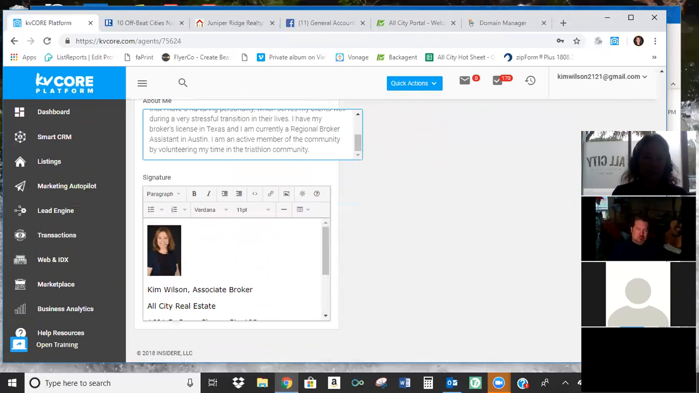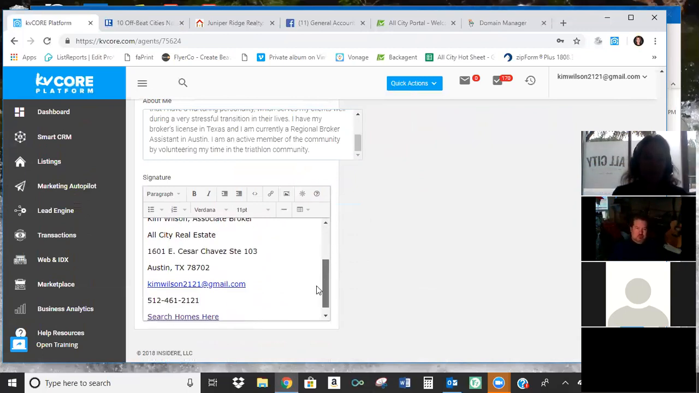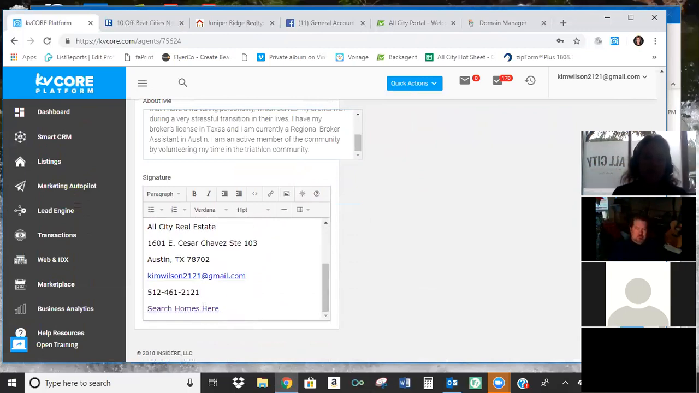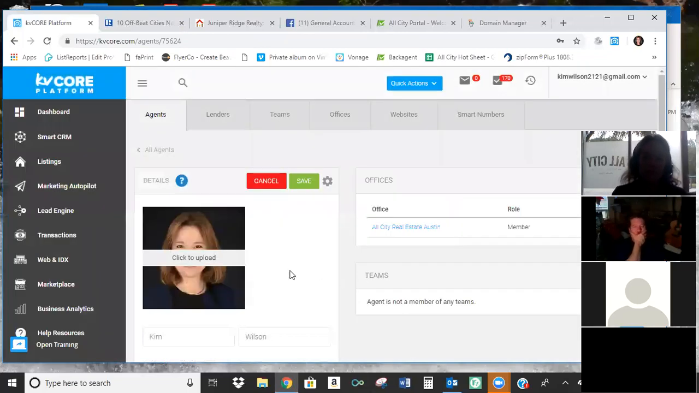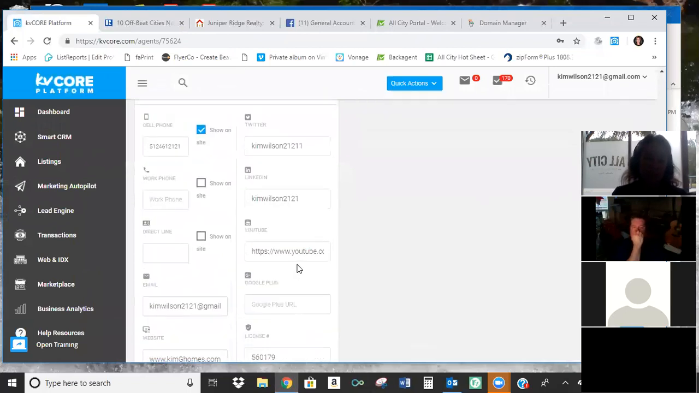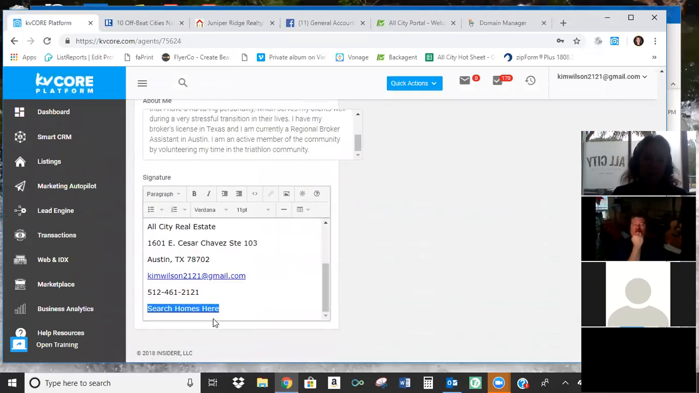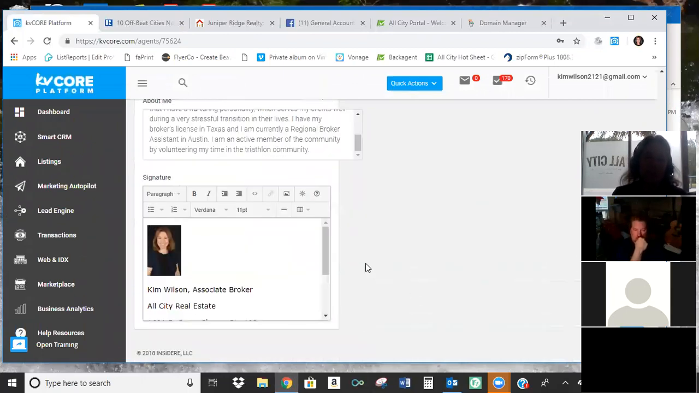So for your signature, if you want a picture there, just click on picture and you can upload it there. You have to shrink it. And you can also do links. I'm going to show you that link, search homes here. This is the link button, insert link. You can see that it says my website, but the text to display is search homes here. I didn't want to keep re-announcing my website all over the place. So I just said, search homes here, so they can click there and it ends up on my website, which they're probably already on because they're getting this email.